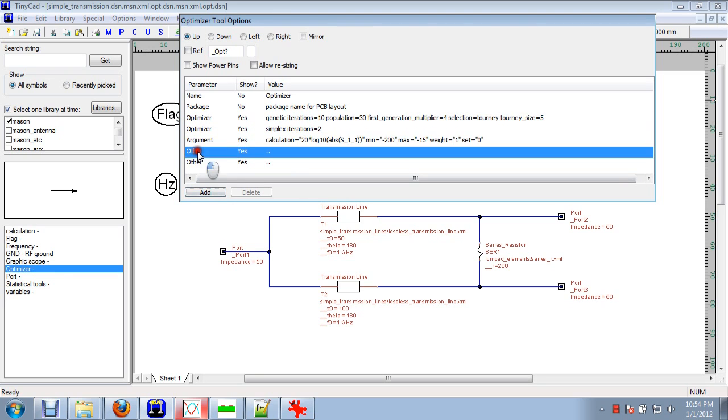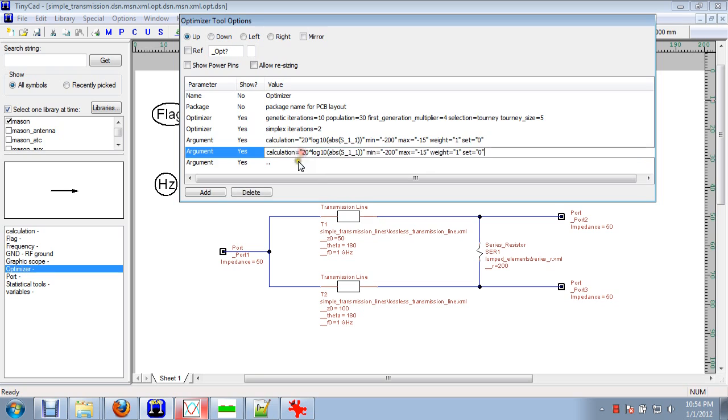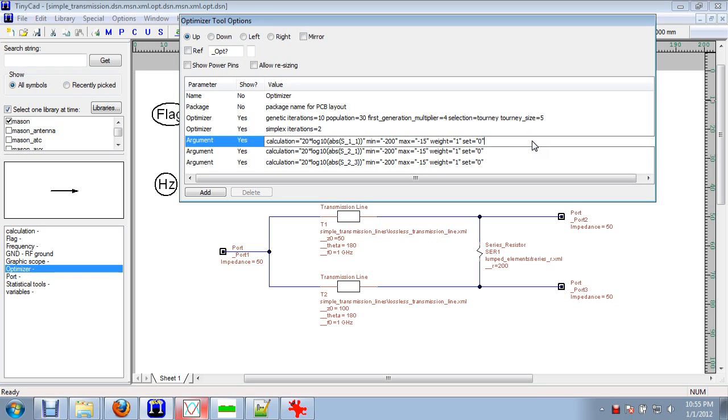I'm going to add 2 more arguments. Right now I have an argument set up for the match, but I also want to set up something for the through and for the isolation. Now, like we had for my optimization arguments, I also have minimum and maximum values that I allow for my figure of merit to be.